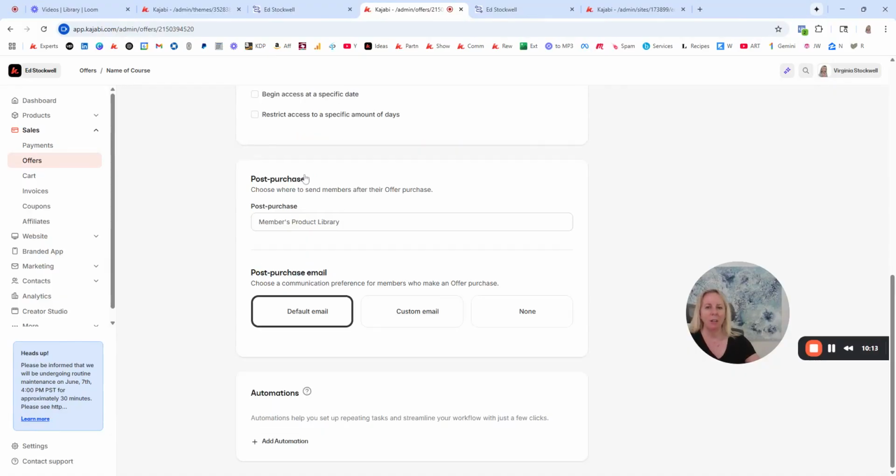So I would keep it at default email to make sure that the Kajabi login email goes out instead of using this. And also, you don't want to move it to none, because then they're not receiving anything after they buy. They don't know how to come back and log in. They're going to be really confused. You're going to get a lot of emails that say, I can't figure out how to log in. So let's keep it on default.